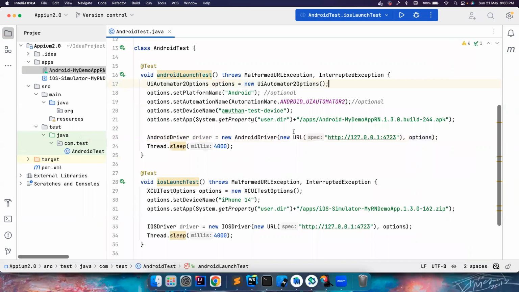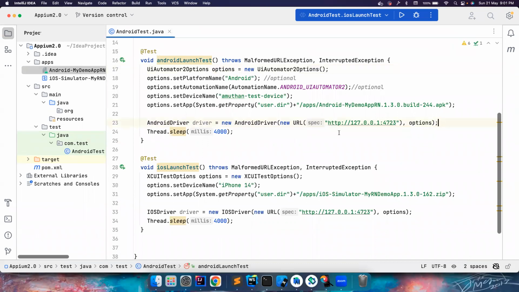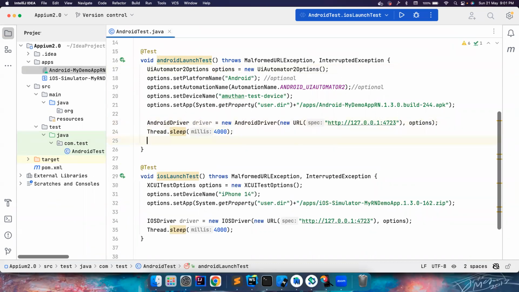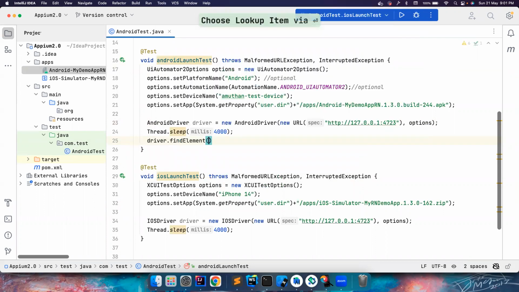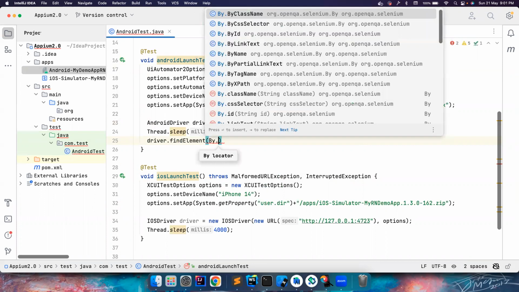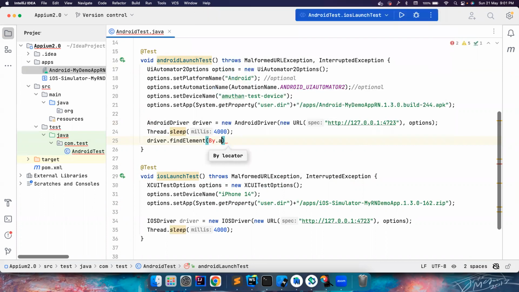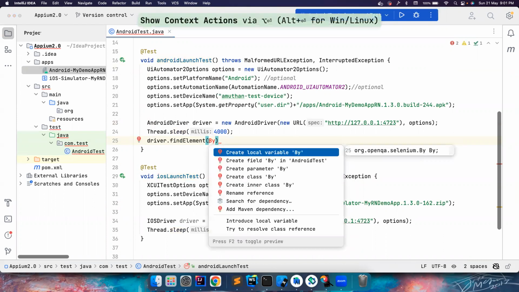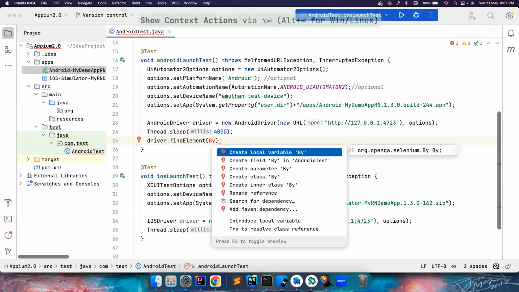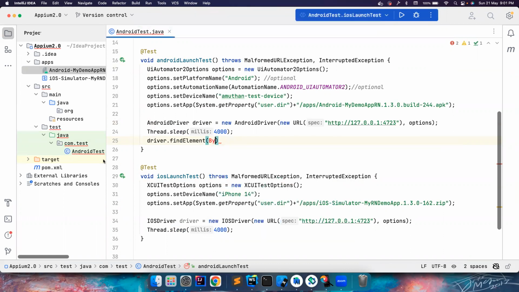element. So let's go here and, let's do driver dot find element, right? And then we say by dot accessibility ID, right? So when you say by, you have to import the by. So what it says is you cannot find it.